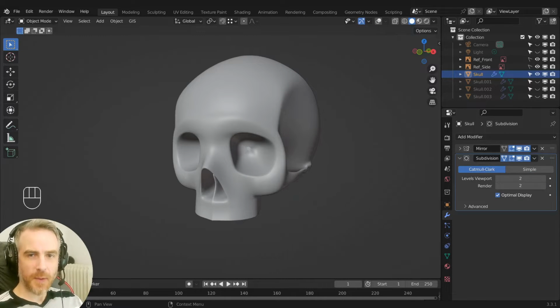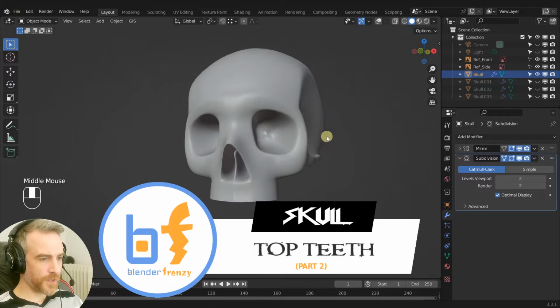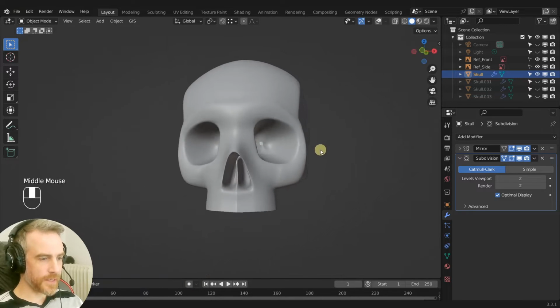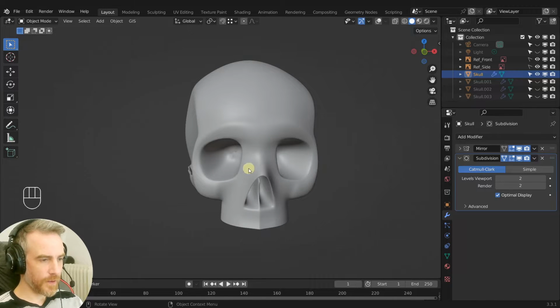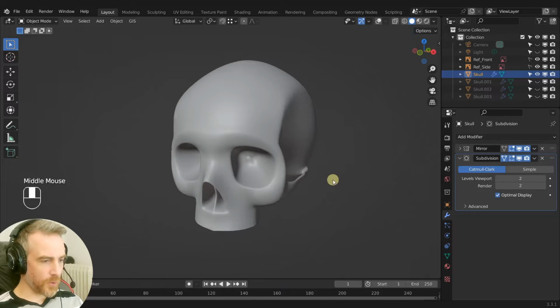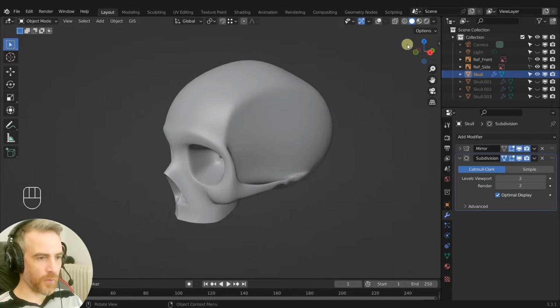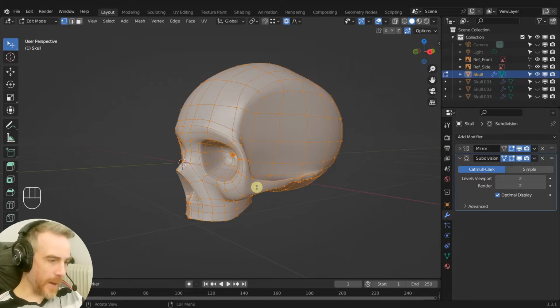Justin at Blender Frenzy back here with you again. We are going to continue work on our skull, and the next stop is our teeth. So this is what we have so far, which is a pretty good start. And in order to build this, we went over a whole bunch of different modeling techniques, kind of your basic modeling workflow, and we're going to continue that here.